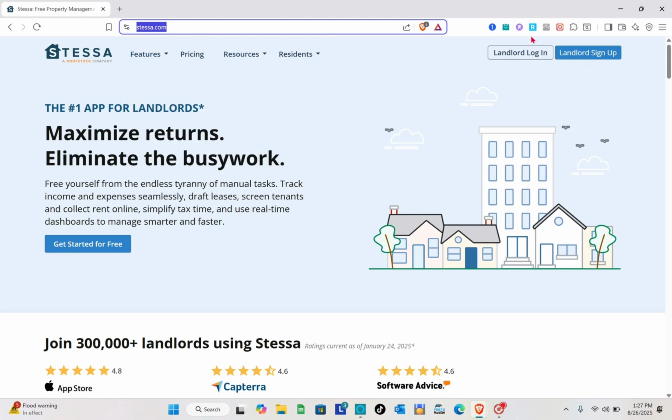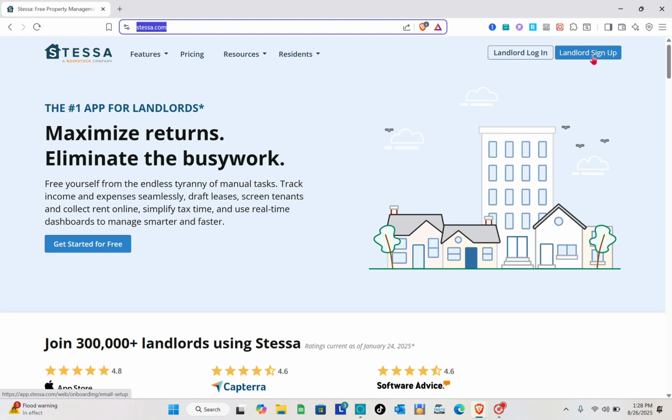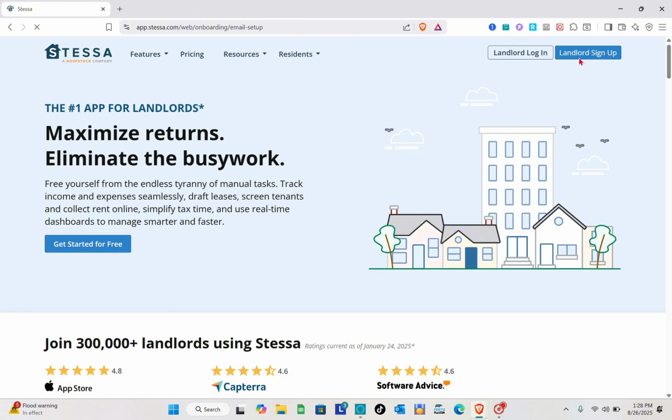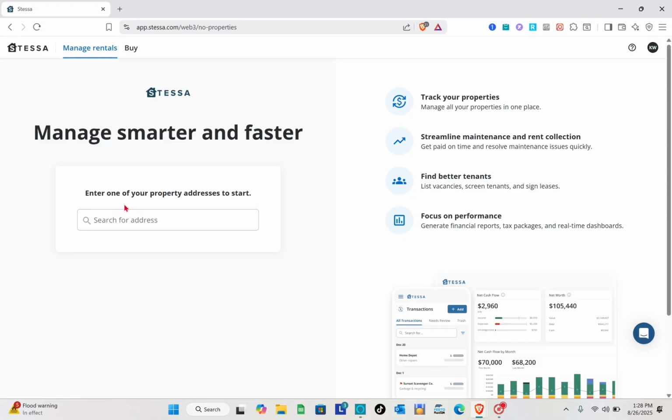Now, right here at the top, you have the landlord login or landlord sign up. So if you don't have an account yet on Stessa, you just have to click on the landlord sign up. That's right, and then just wait for a couple of seconds. And then right here, of course, you have to add your property. Okay, so you have to enter one of your property addresses to start.